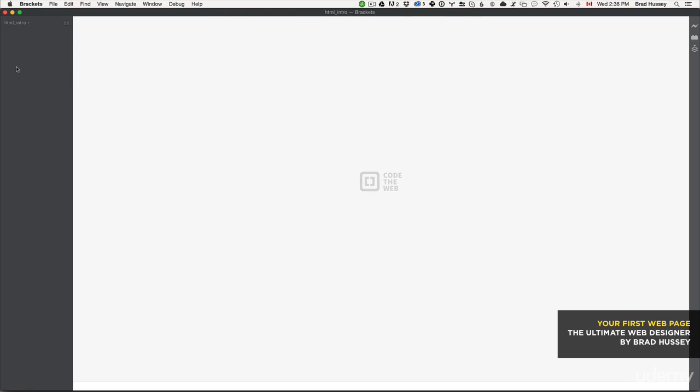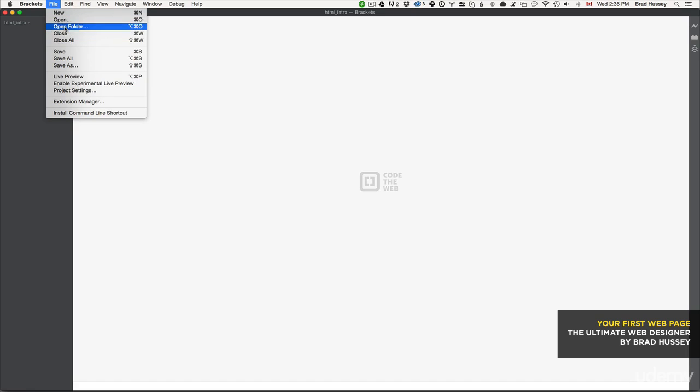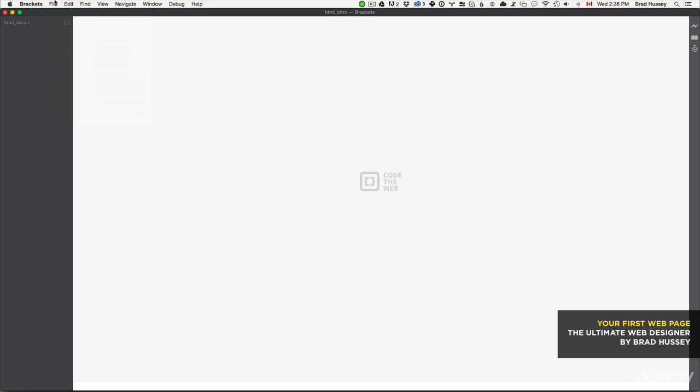It's empty currently. If you're using Coda, it'd be very similar. You'll just go file, open or open folder, and you can find your folder. The same goes for Text Wrangler, except you can't open folders in Text Wrangler, you just open files. Don't worry about opening the folder in Text Wrangler. Really all you need to worry about is creating the file within this folder, which is kind of the benefit of using Brackets and Coda. You can use it as a finder right here and actually create files.